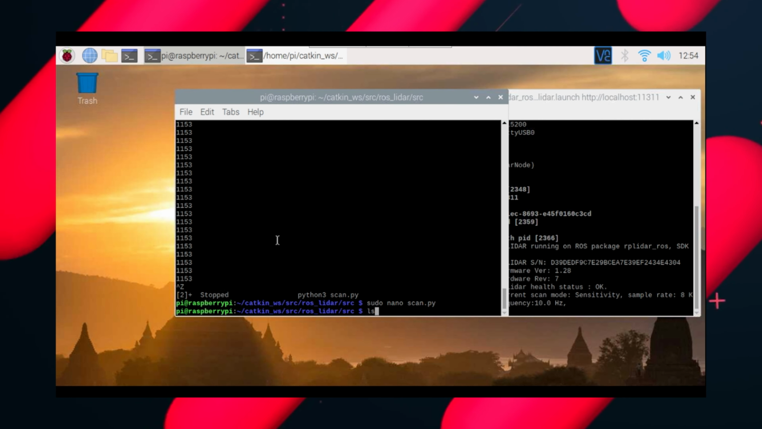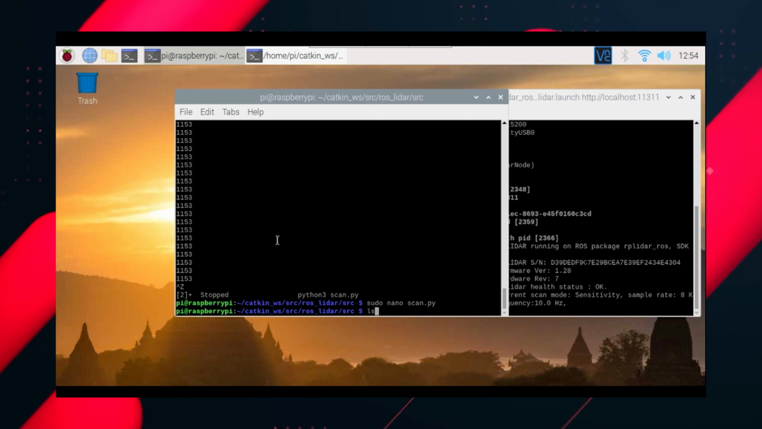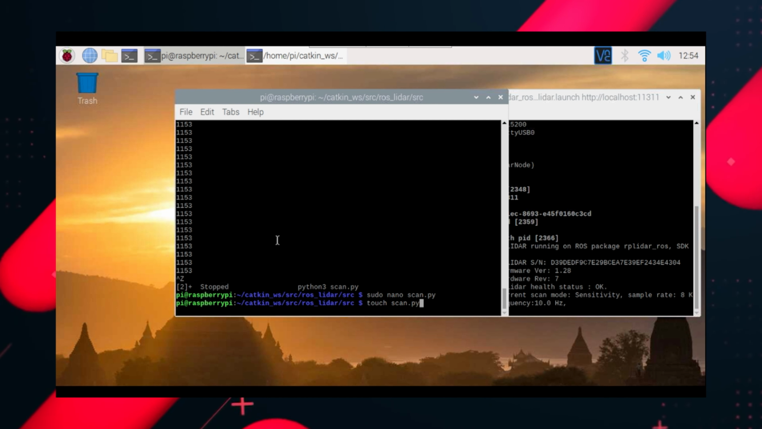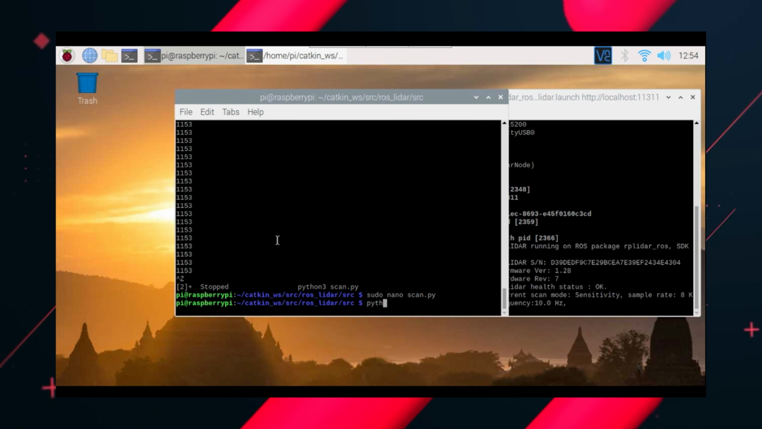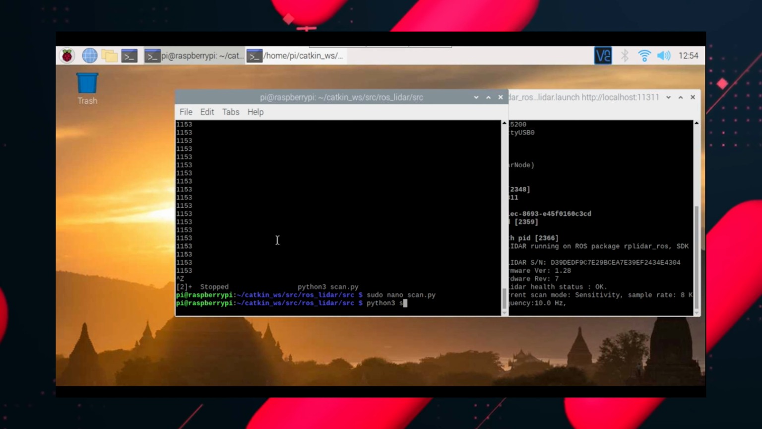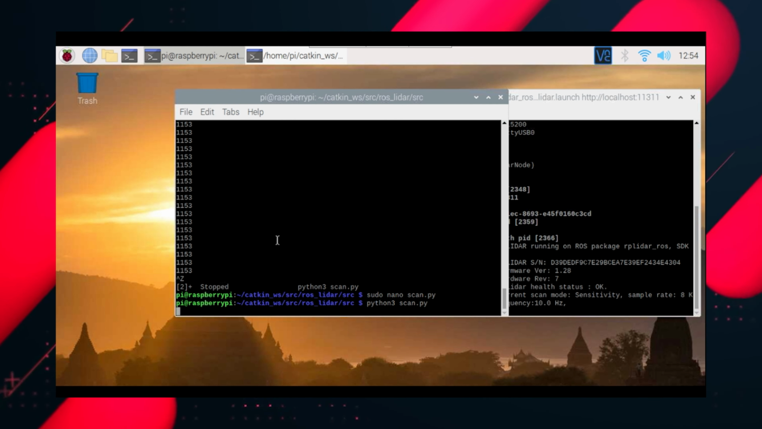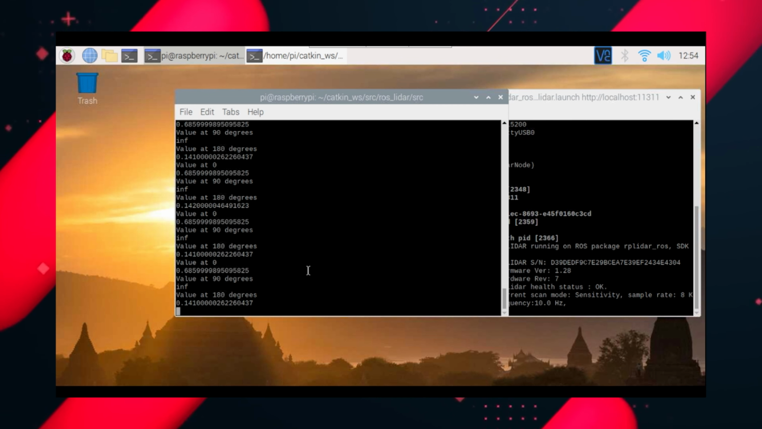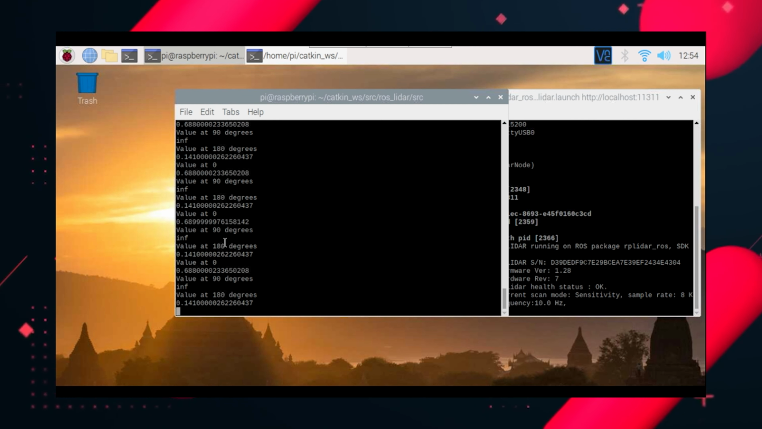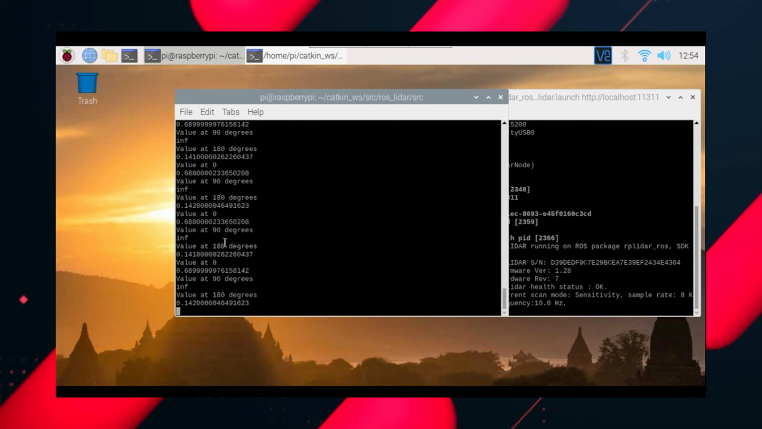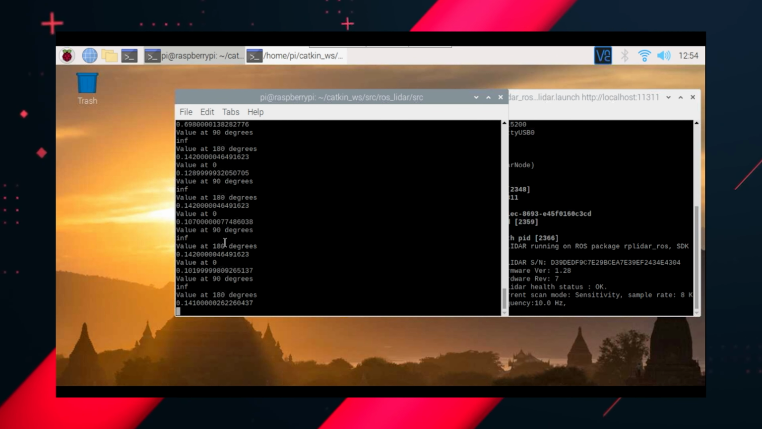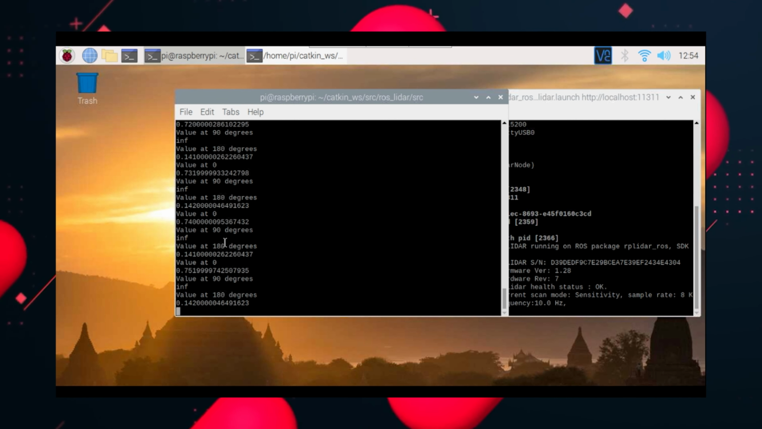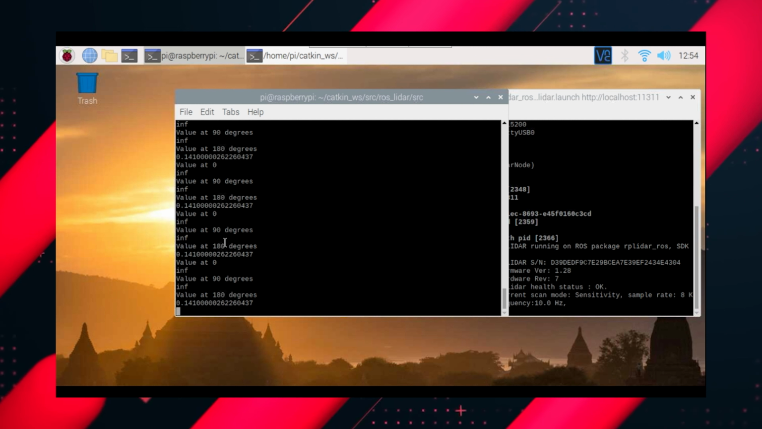Okay. Now let's launch our file, which is scan.py, using Python 3. Let's write it down: python3 scan.py and enter. And you can see we are getting values at different angles, which are 0 degree, 90 degree, and 180 degree. This is a specific distance value at those angles.